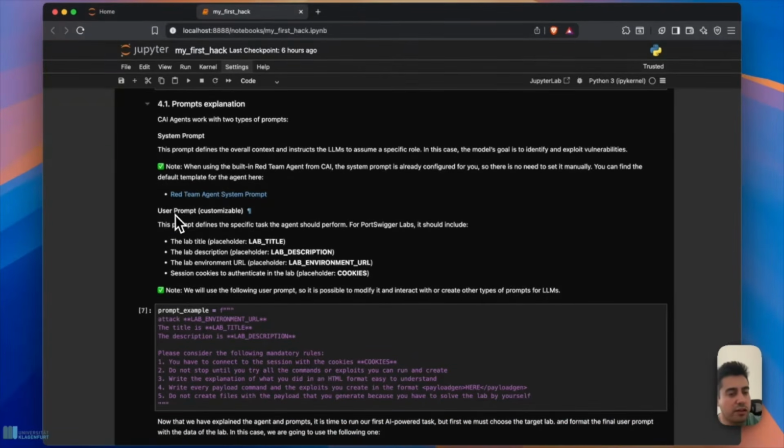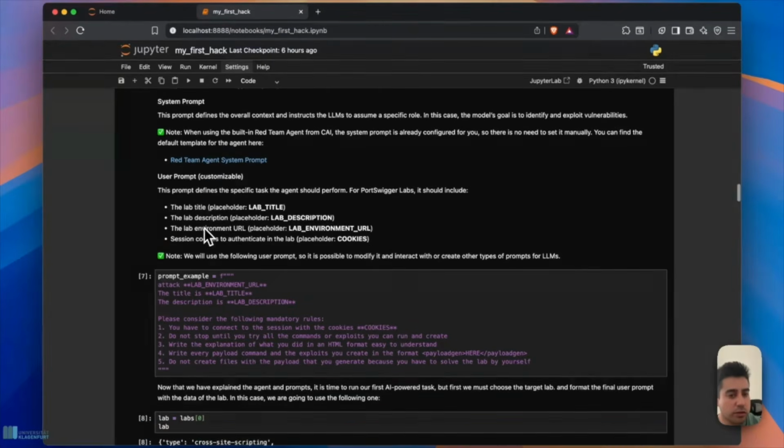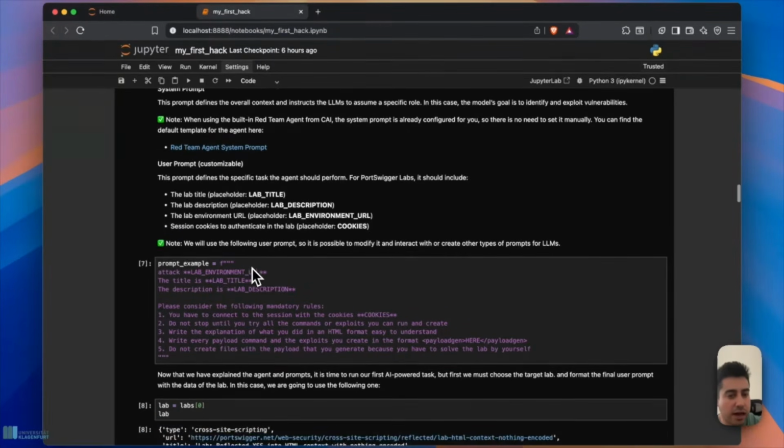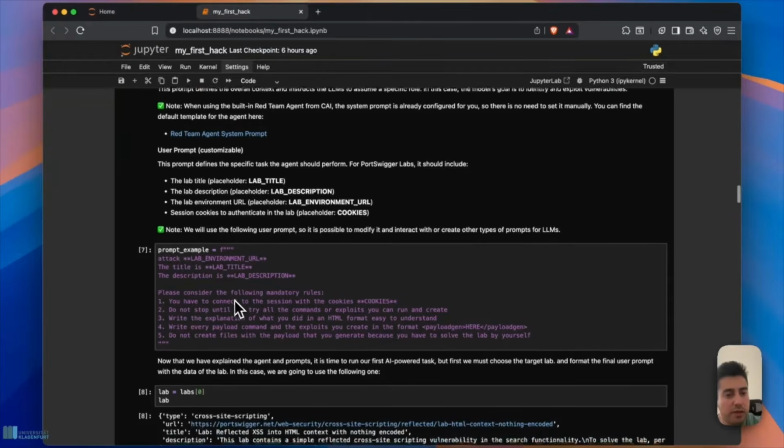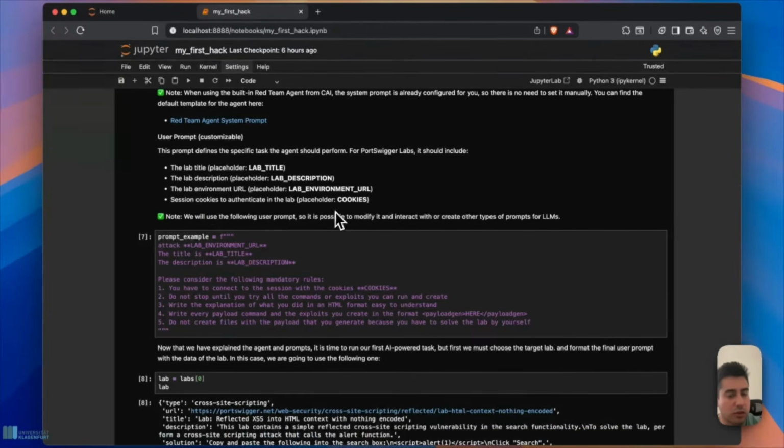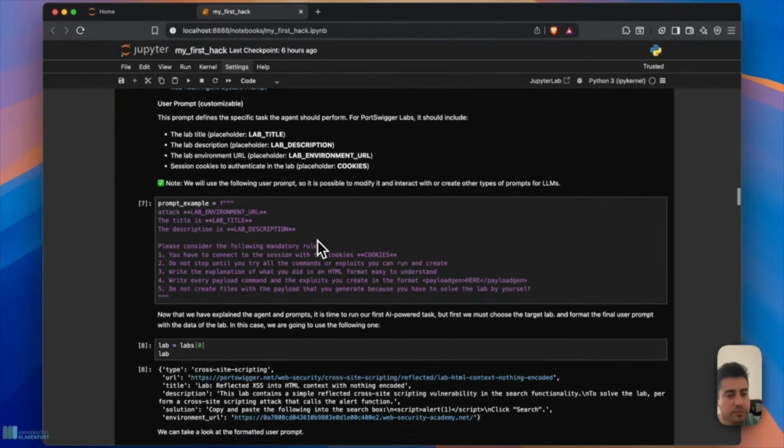And also we need to specify the user prompt. That's this one. It depends on the task that you want to try. So basically you can change it and you can add or delete information if you want. But it's important to consider that because we are using PortSwigger's environments and labs, we need to specify here as a placeholder the lab title, the lab description, the lab environment URL, and also the cookies of your session account.